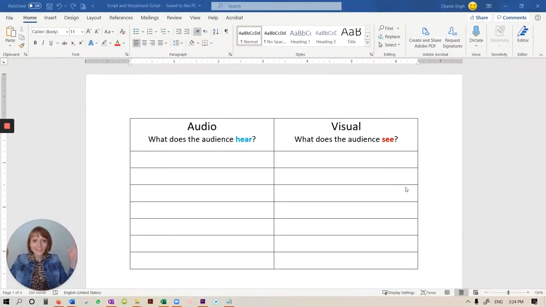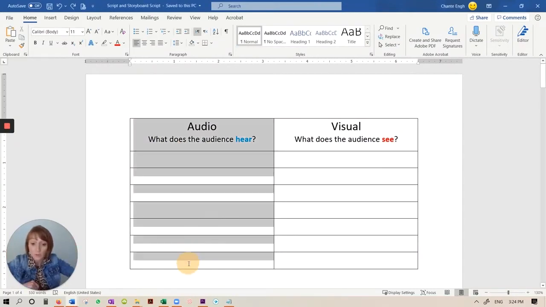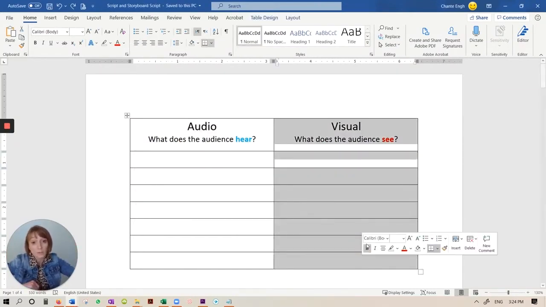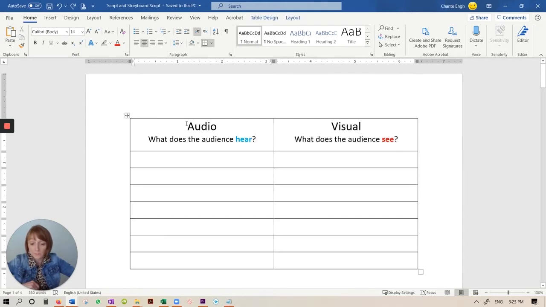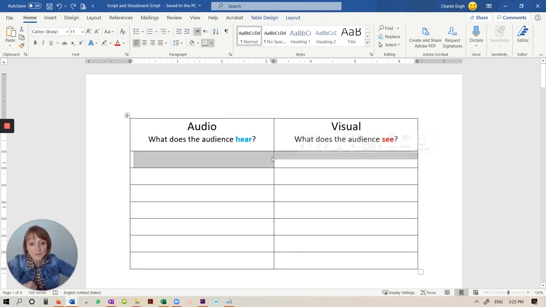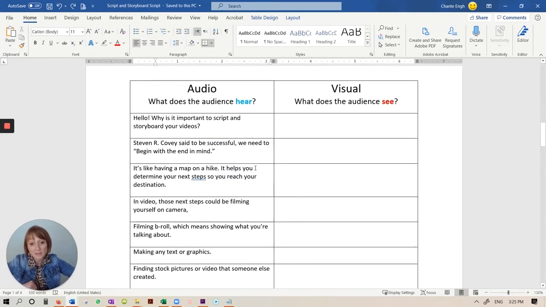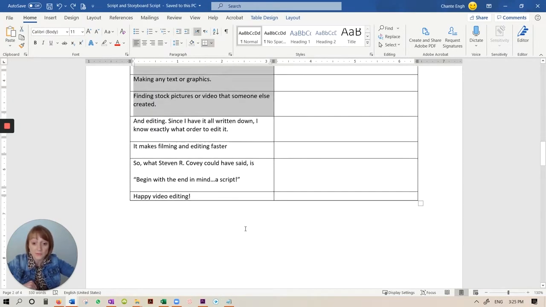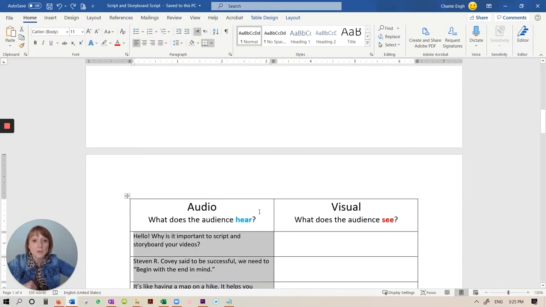Voila! Here it is. You make a table with 2 columns and as many rows as you want. We can add them as we go. Now each row represents what happens at the same time. So let me show you how this works. I went ahead and put a script in, and I'm actually going to produce this video for you so you can see what it looks like.